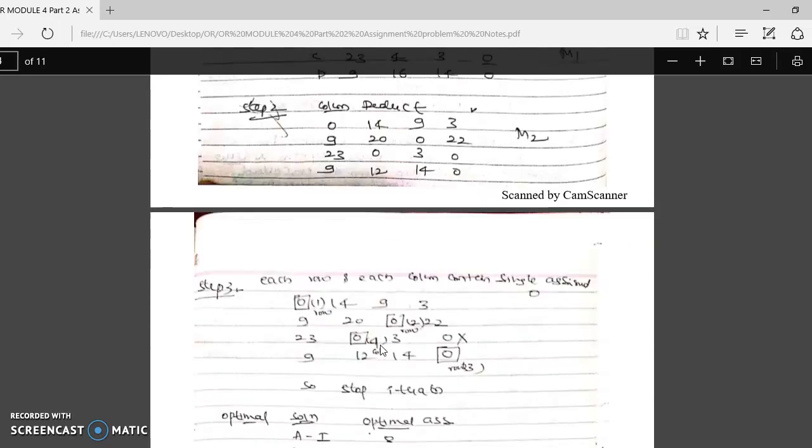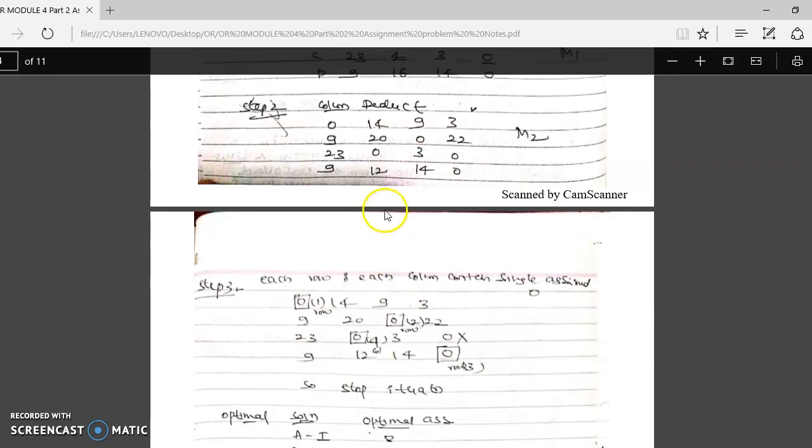In the third step, try to find whether it is possible to assign a single 0 in each row and each column. Check it out. In the first row only one 0 is there, so assign it. In the same column and the same row no other zeros are there, so no need to cross anyone. Then come to the second row, only a single 0 is there, and no other zeros in the same column or row. Similarly come to the third one. If I select it, how many zeros get covered? Only this one gets crossed.